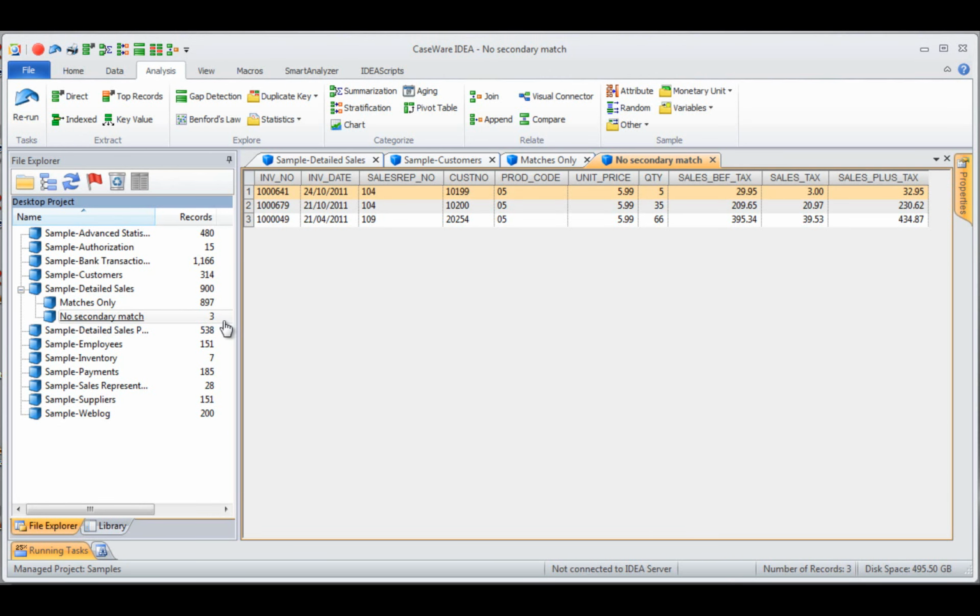And now we got 3 items. And as you'll notice, these 3 items will be the 3 that were not matched when we did the primaries only. So the 3 plus the 897 gives us the 900. And since there's no secondary match, IDEA has not outputted the information from the primary file, because that would just be all blank and 0, since it's only outputted the information from the secondary file, namely the detailed sales that do not have a corresponding customer.